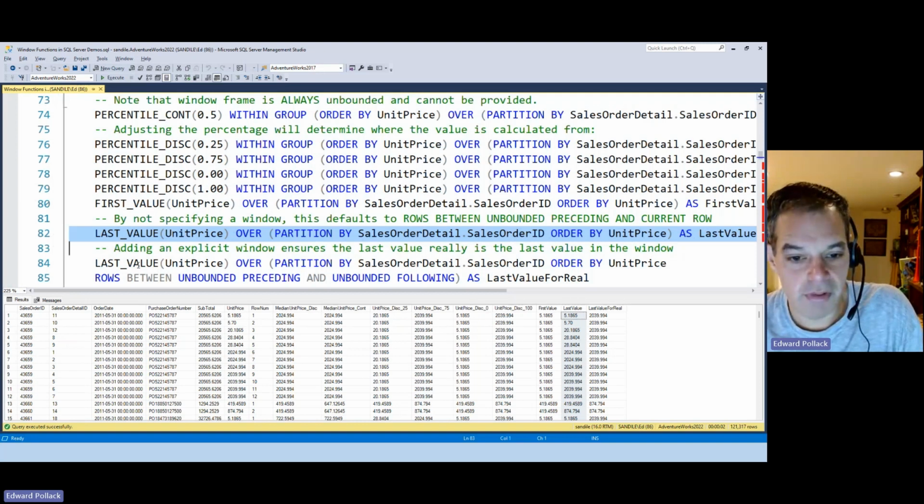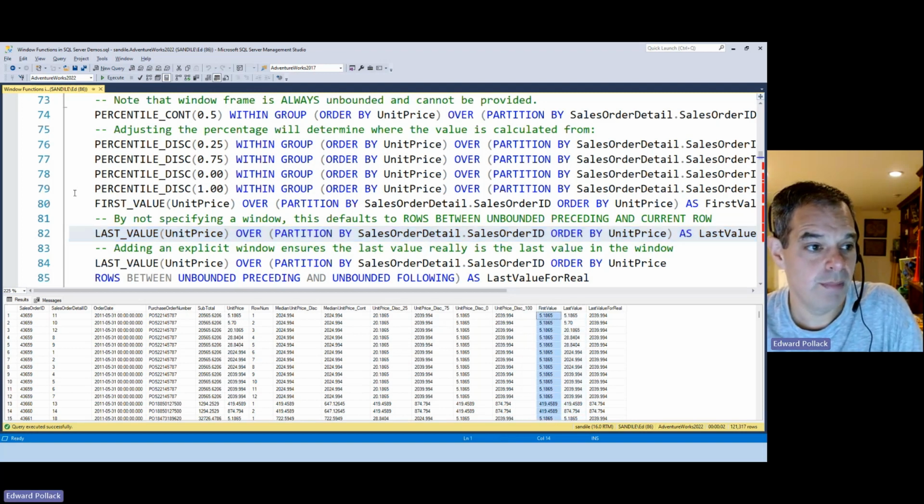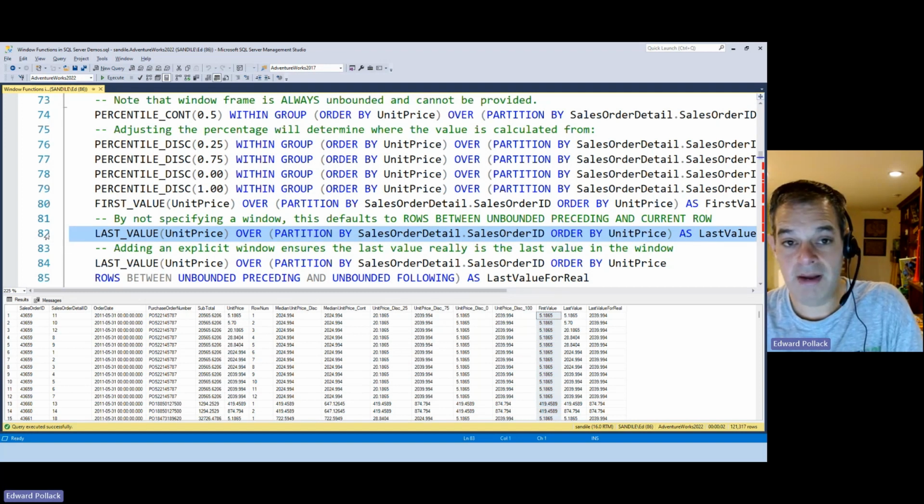But you may notice also the last value here, it became a running sum because I didn't provide the window. So first value is always the first value because it's the first. But because I didn't provide the rows between syntax for this, it assumed rows between unbounded preceding and current row. And it did a running last value, which is kind of cool, but it's actually just the current value. So that was a little awkward.